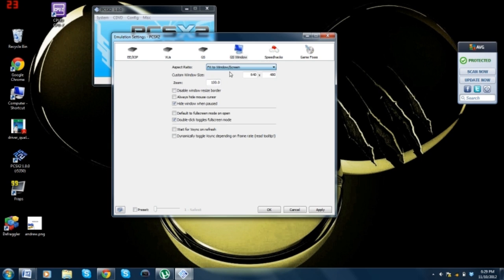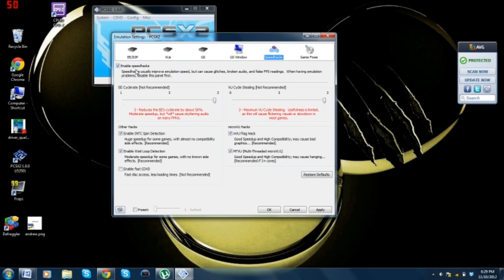Zoom 100%. Aspect ratio is 4 to 3. If you want, you can go fit the window screen. It doesn't really matter. Just muck around with that. So mine is 4 to 3. Speed hacks. This is important. You want to enable speed hacks, and you want to put the EE's cycle rate, whatever, up to 3.